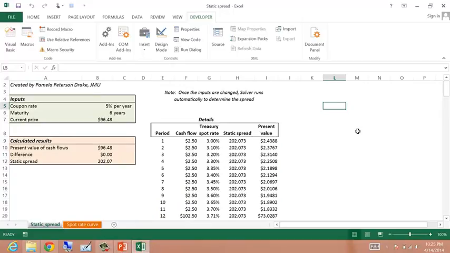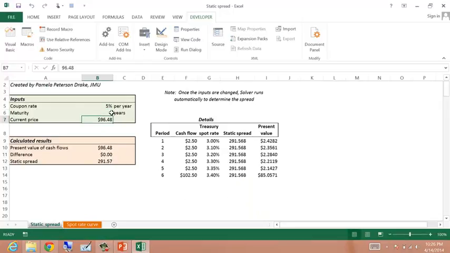And now this is set up to automatically run solver. It has a private macro behind it so that it'll run anytime you change the inputs. So if we were to change the inputs, say change this to 3 years, and 96.49, so let me just change that by a penny so you can see how this actually works. Anytime you change any element here, it will resolve and come up with a different static spread. So for that problem at hand, the static spread is 291.19.